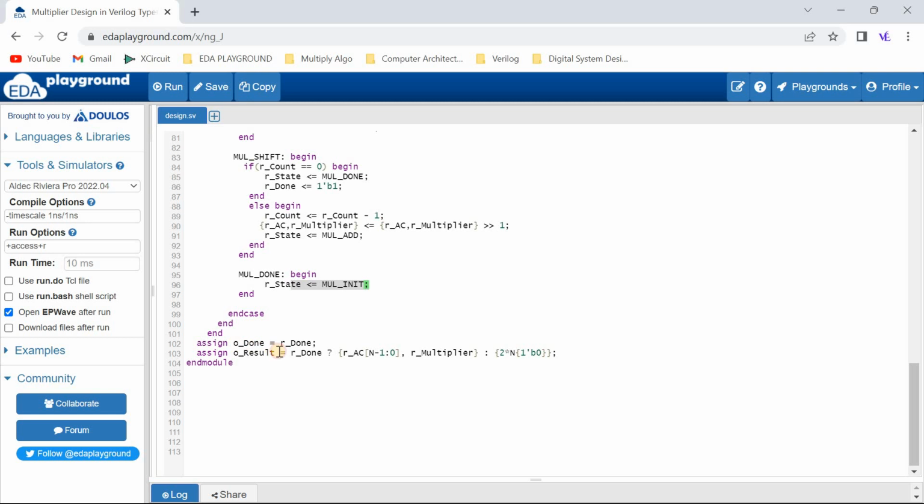And now these are the output port assignments. So the register done value will get assigned to the O_done, and once the R_done is asserted, that means our multiplication operation is complete, and now we will assign the accumulator value plus the multiplier value to the output port. So you can see here that from the accumulator we are only using n bits, not the n plus 1th bit, which basically represents the carry.